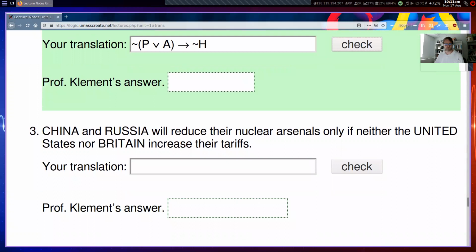Let's just do one more. China and Russia will reduce their nuclear arsenals only if neither the United States nor Britain increase their tariffs. So here we have an only if. And we have C and R before the only if. The only if we can translate as an arrow. Again, with only if, you don't have to reverse the directions, because even though if is in the middle, with only if, you don't have to reverse the directions. Neither nor is a not applied to an or statement, not either U or B.